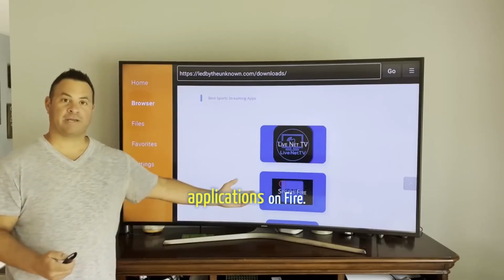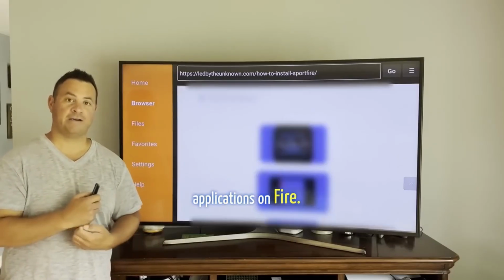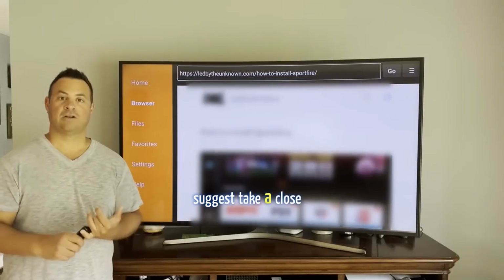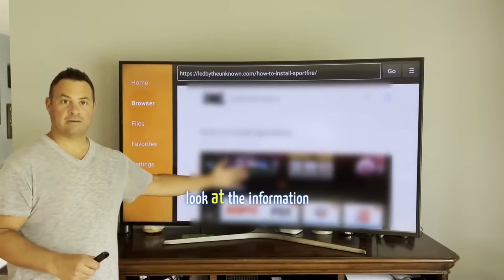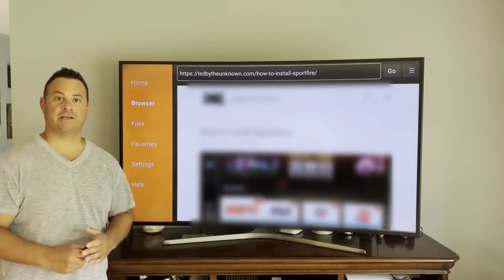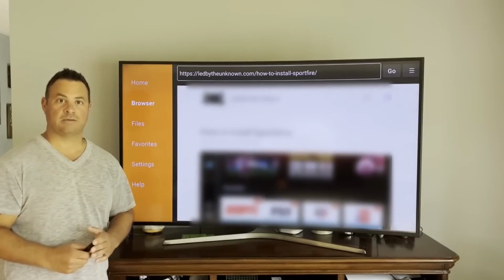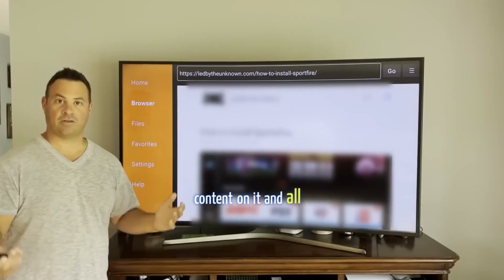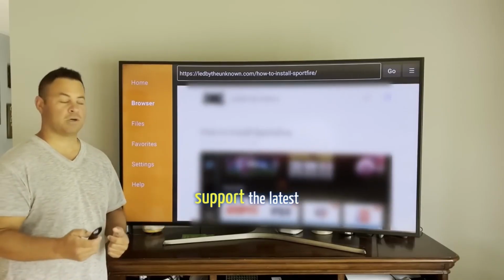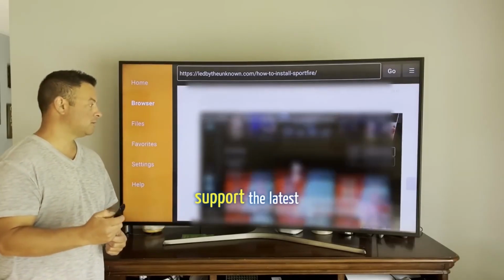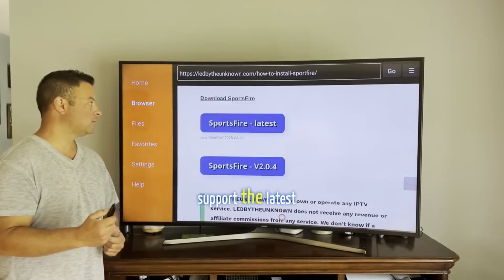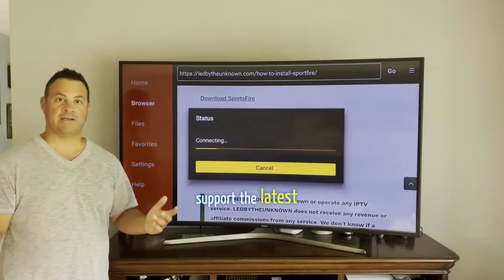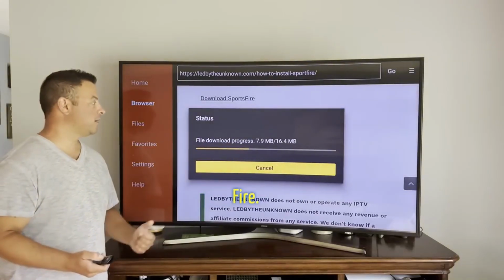So the second application's Sports Fire. This app I would definitely suggest. Take a close look at the information in this page. There's scheduled content on it and all the channels related to sports. The latest application for Sports Fire.